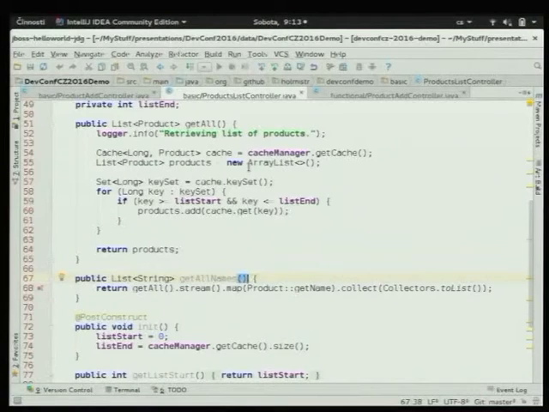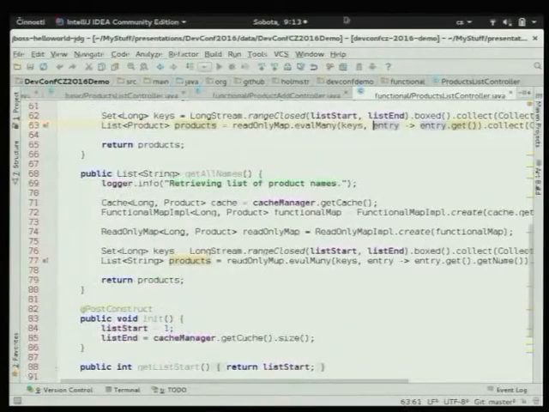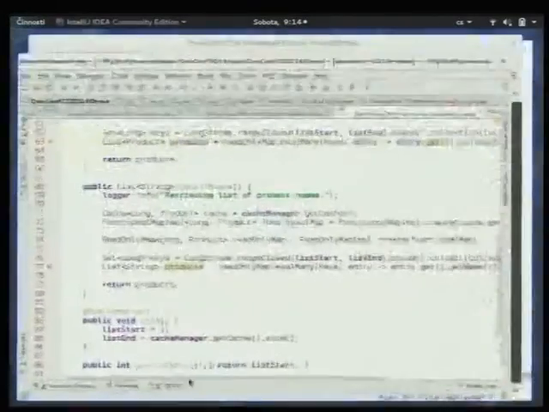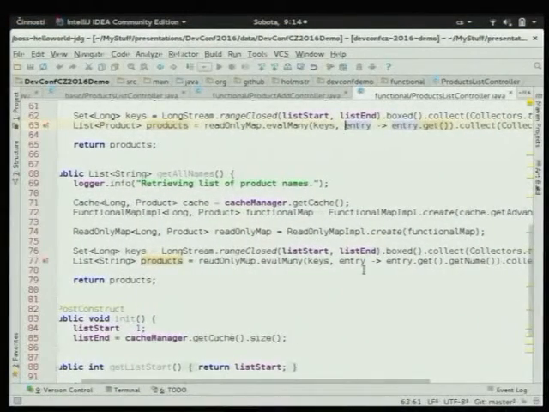So in the basic API, how would you do it with the map? You retrieve all the entries, and then you just select the names. This is what it really does. So I really have to retrieve all the entries, all the values, whole values. But let's see how it goes with the functional map API. So I create the entry point, the functional map, read-only map. And then I can execute a lambda on the keys.